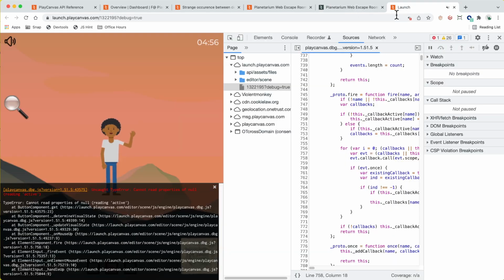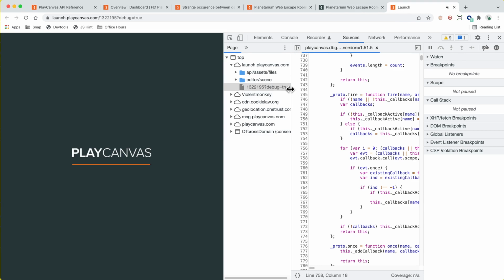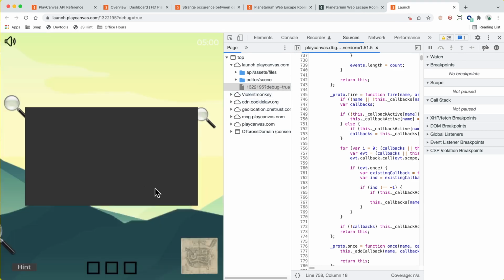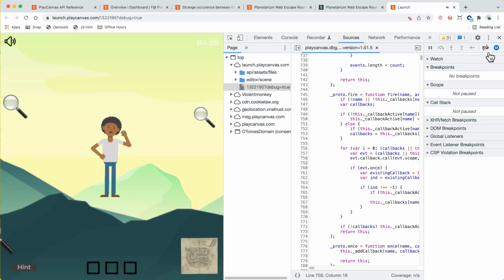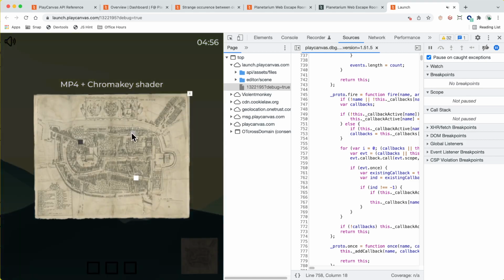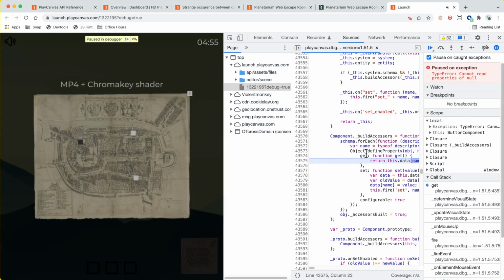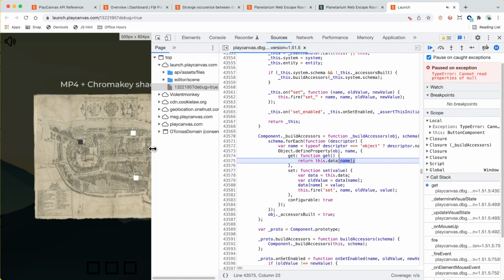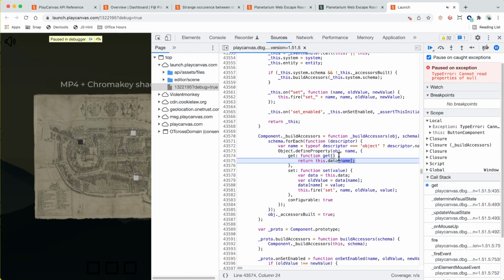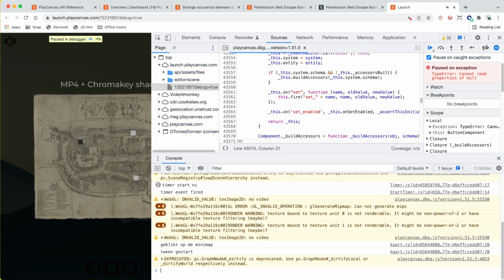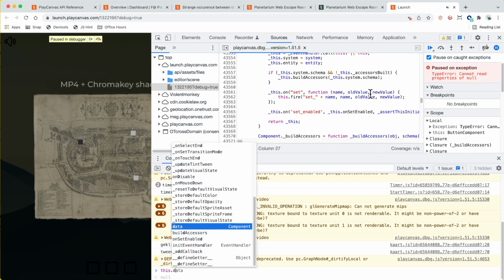Let me try relaunching this again, because I'm going to try and see if it's possible to find out what the name of the entity is for that. Okay, so let's go into it. Cannot read properties of null. So data's null. Let's stop on data. So data's null. Okay, fine.